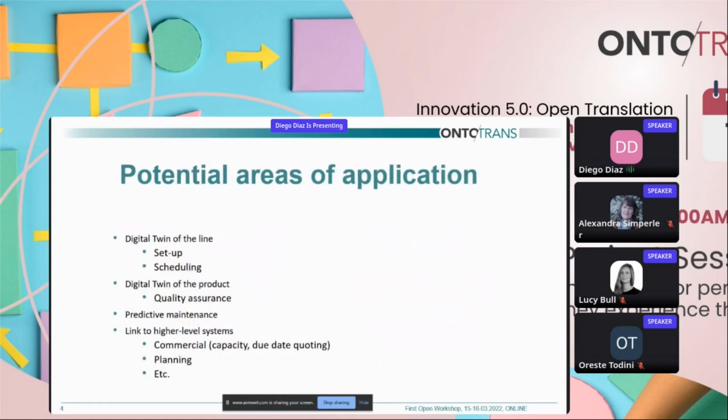So the setup of this specific line is the use case that we have brought to the project, but we can see many more potential areas of application for this kind of approach, and it all in the end meshes together. So if we consider this in a way kind of starting up a digital twin of the line, then that expands into things like scheduling.